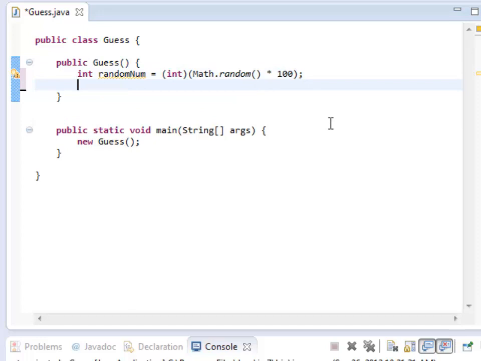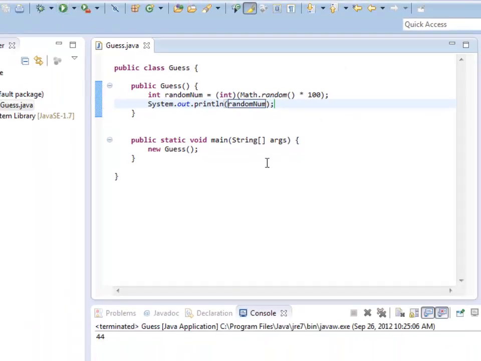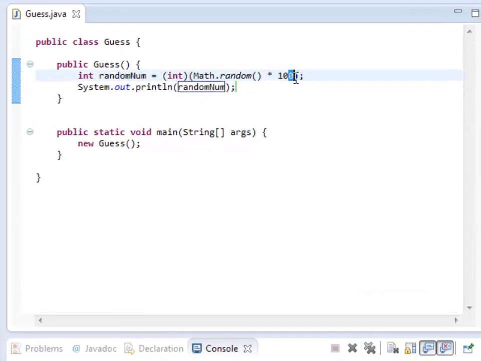So just to make sure this is working, let's print out what that is. Run this. 44. Try again. 29. 82. I think I would actually like to go from 0 to 100, so I'm actually going to go to 101. This won't quite get to 101, because 0.9999 times 101 is never going to reach 101, and I'm truncating, not rounding, so that should give me 0 to 100.